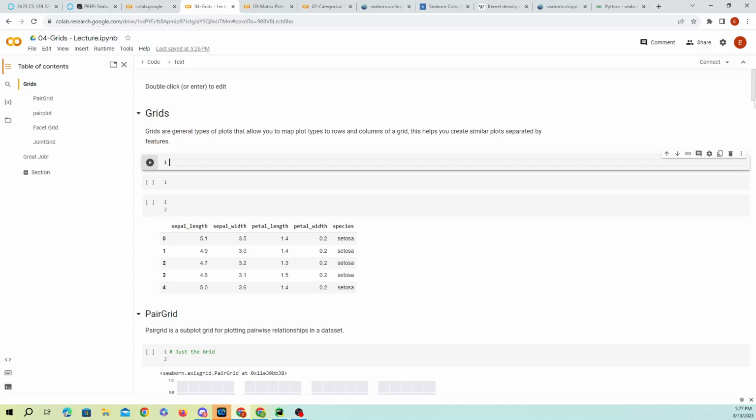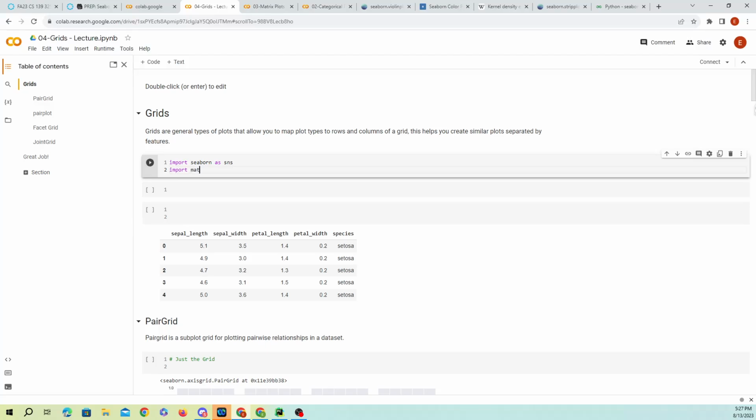So the first thing we want to do is, again, import Seaborn as sns. We're also going to import matplotlib.pyplot as plt. We're gonna click that and make it run.